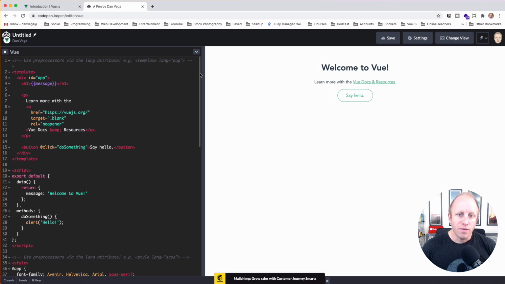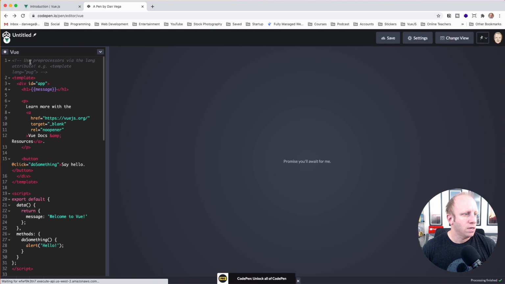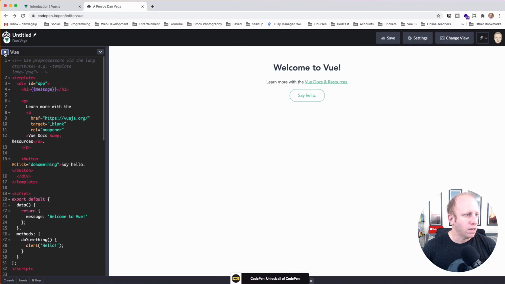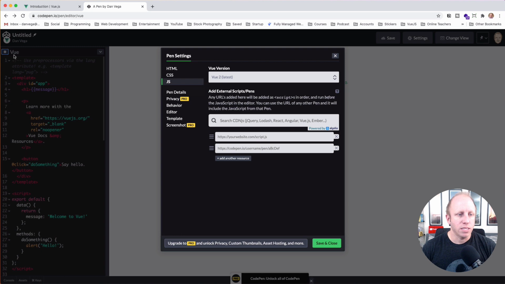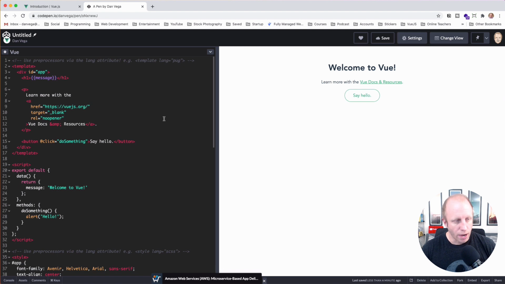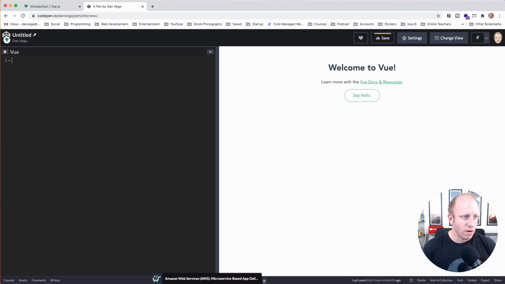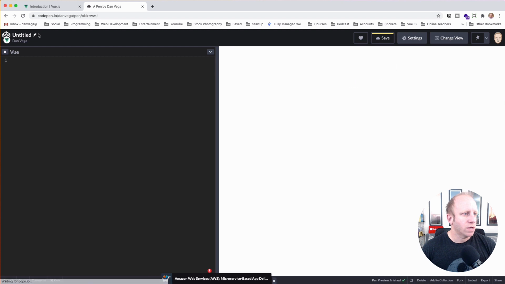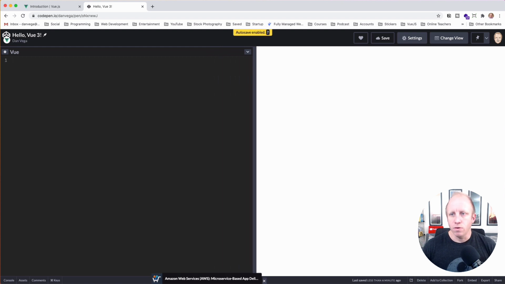Now, by default, this is still Vue 2. So if you come up here and, whoops, hit the wrong button there. If you come up here and hit this, you can see that there is the pen settings. And so what we want to do is go ahead and change this to Vue 3. So if we save and close, that'll put us into a Vue 3 app. So what I'm going to do is get rid of all of this, and we're just going to start fresh. We're going to name our pen. We'll say, hello, Vue 3. And I'll come in here, and we can start typing out Vue 3. The first thing I'm gonna do is add in a little boilerplate.